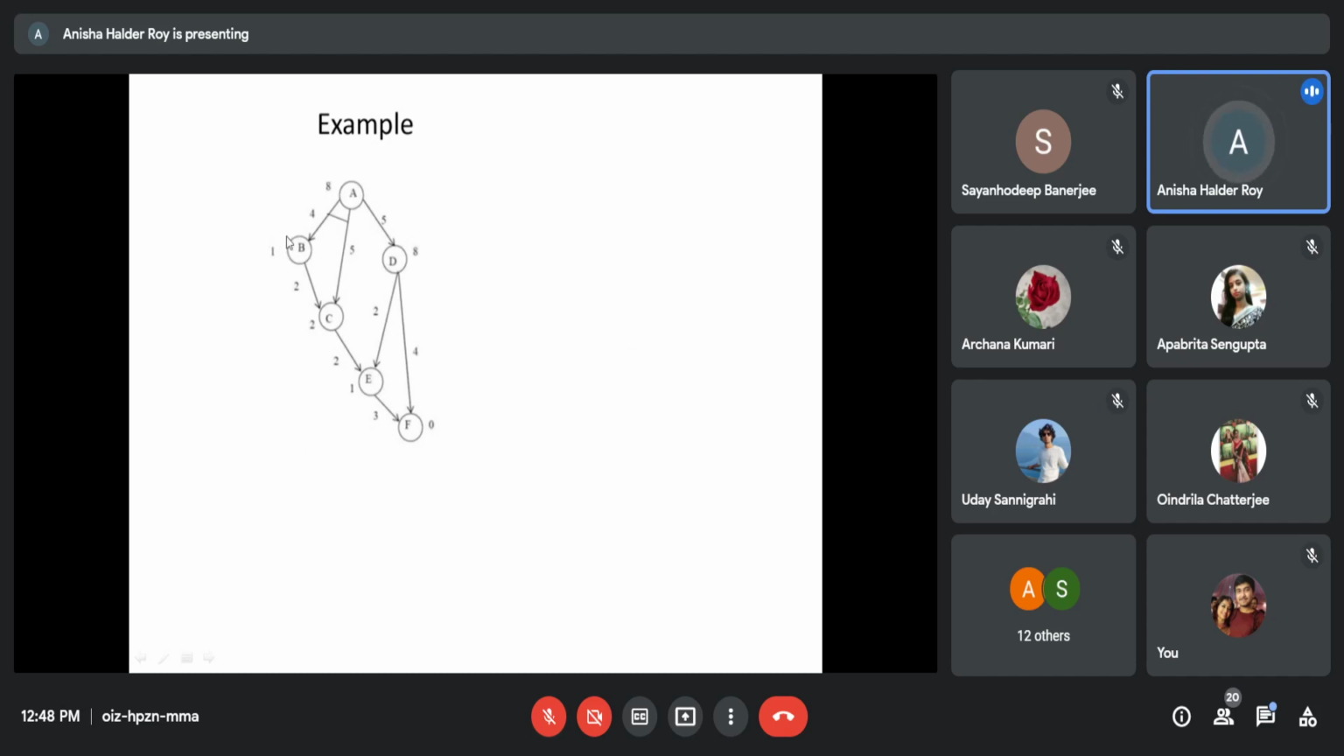Maybe this one is the heuristic. I have not rounded it, so it is not understandable. But 1 is the heuristic, 8 is the heuristic. The heuristics are written beside the nodes. The G values are written beside the paths. A heuristic 8, B heuristic 1, C heuristic 2, D heuristic 8, E heuristic 1, F heuristic 0. Understand? And other than that are the G values.